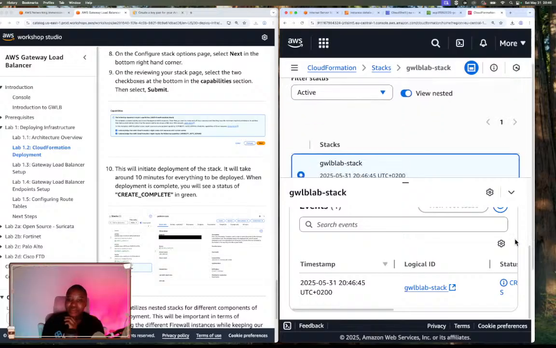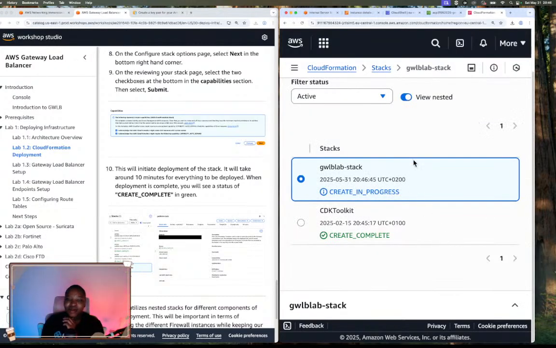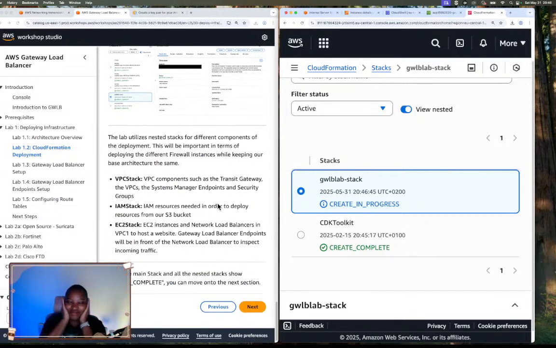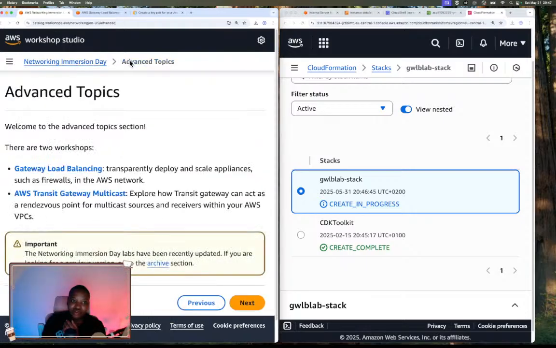Yeah. It's going to take some time, apparently, but I want us to finish this first lab at least. So the plan is to actually do this first lab that has the gateway load balancer deployment setup and all that, and then we're going to go right back to our original itinerary, which is the advanced topics, gateway load balancing, and the AWS transit gateway.